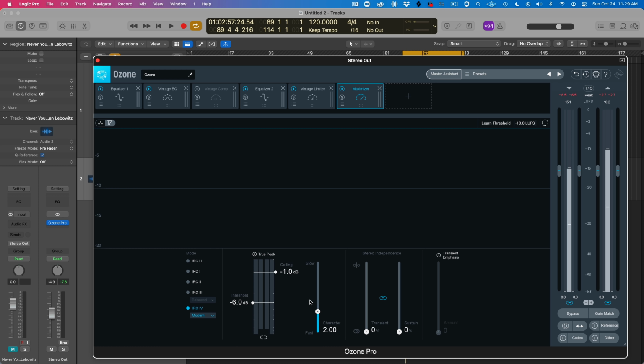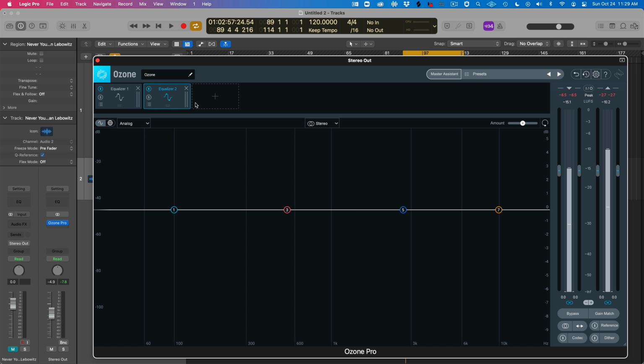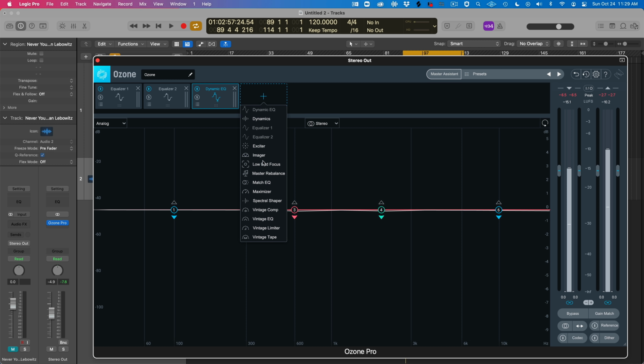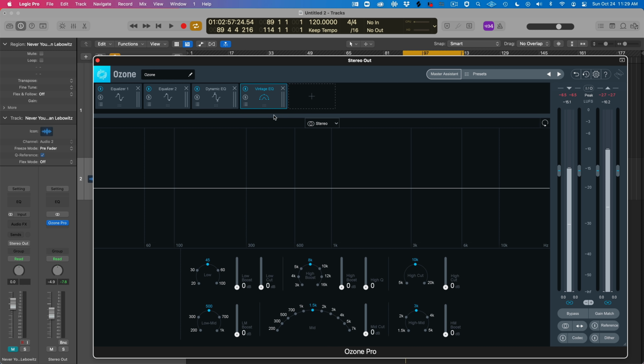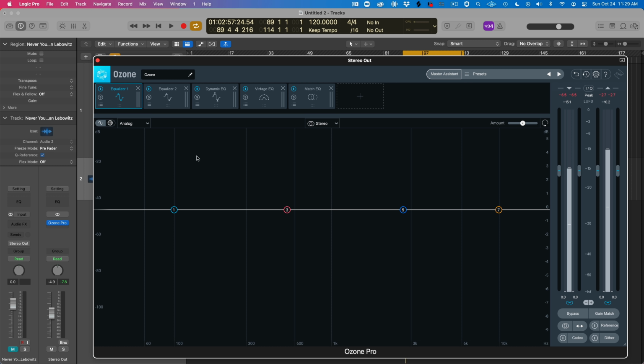So now let's move on to the first category of tools, which are the equalizers. I'm going to bring them all up here on screen. EQ1, EQ2, we have a dynamic EQ, and then there is a vintage EQ, and finally we have match EQ, and we're going to talk about them all. So this is the first chapter in the EQ portfolio of Ozone.